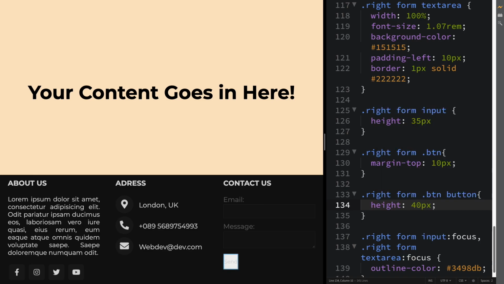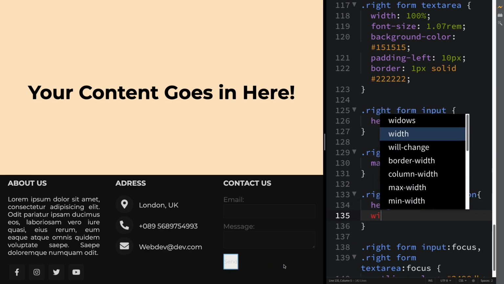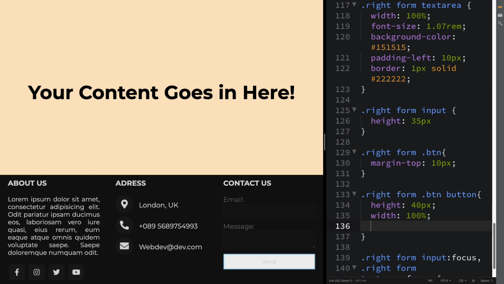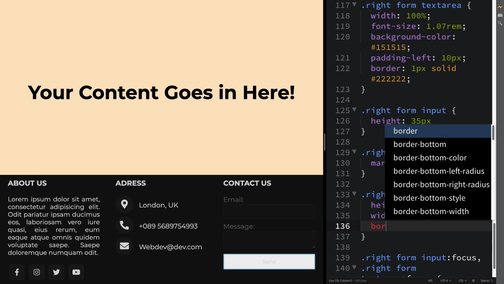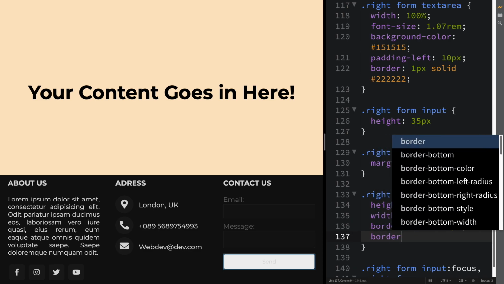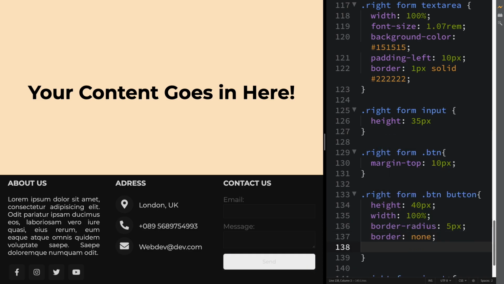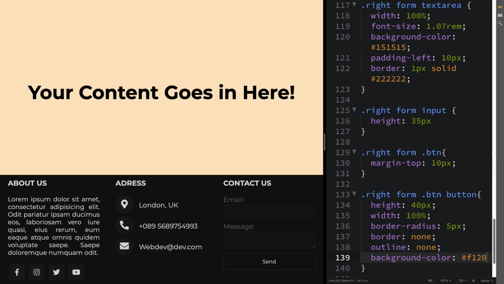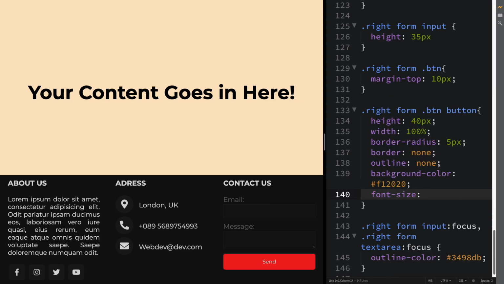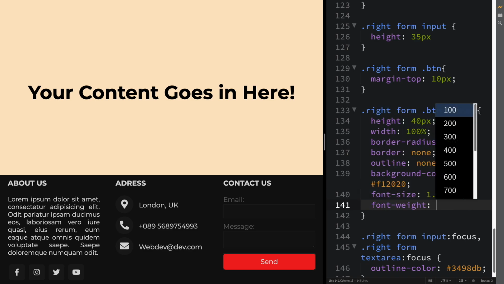The height here is going to be 40 pixels. The width, we also want that to be 100% of its parent, like the forms above this one. And for the border radius, it's going to be 5 pixels. We don't want that square things here. No border at all, border none. No outline. I hate outlines. And the background color, guess what? It's gonna be also red. It's beautiful. And for the font size, it's gonna be 1.07 rem. It's become beautiful.